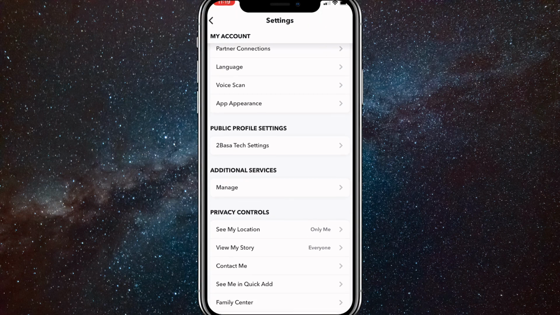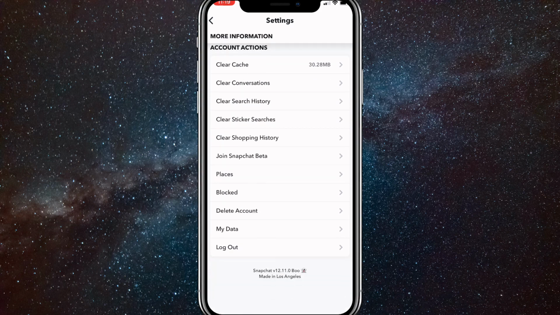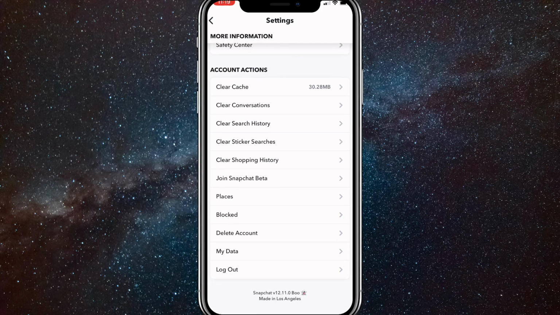And when you get here, scroll all the way down to Account Actions. When you get here, the fourth option from the bottom should say Blocked. You're going to want to click on that.